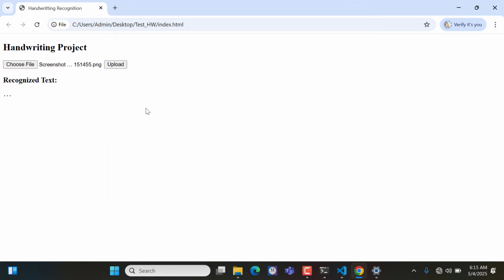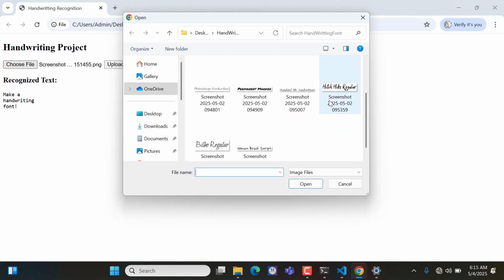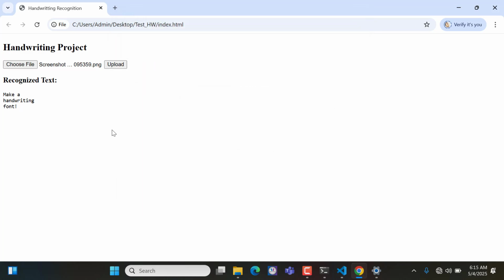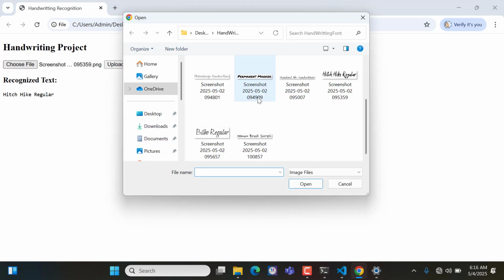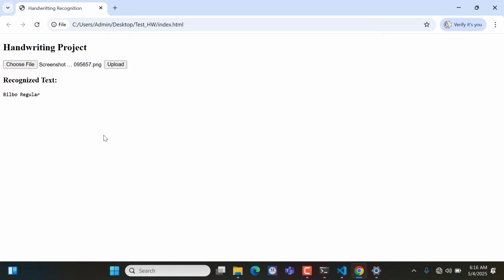At first I upload this image, and it converts to text. Now I upload another one. It's Check regular, converted into text. Bilbo regular, already converted to text.